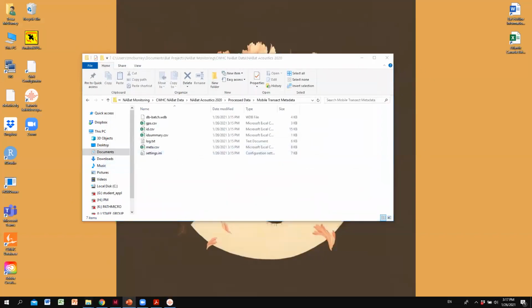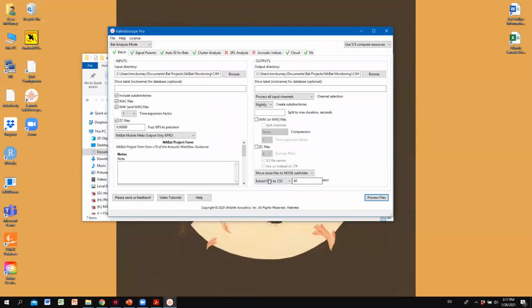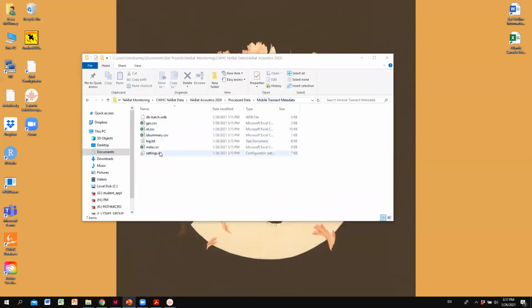Okay. We also have a gps.csv. That is because in the Kaleidoscope converter window, we left the GPS option on to extract GPS to CSV. If you don't want to create another GPS file, you can disable that function. So extract GPS disabled, but we created another GPS file.